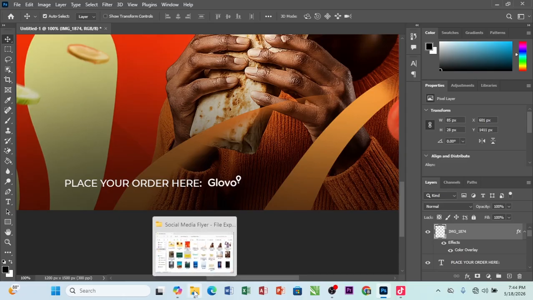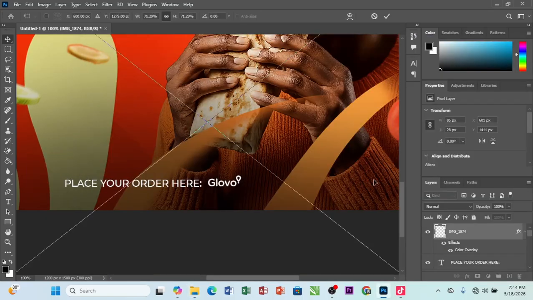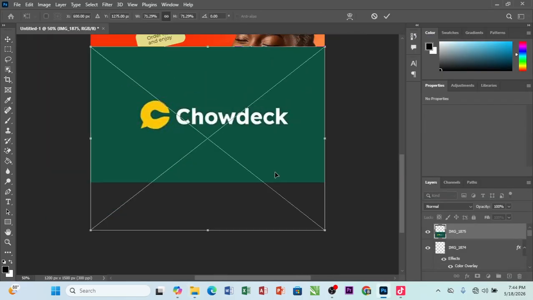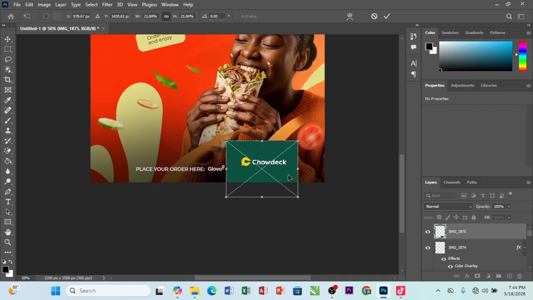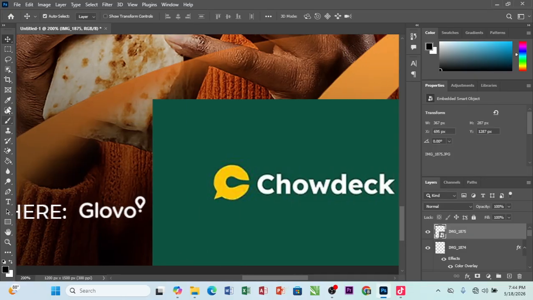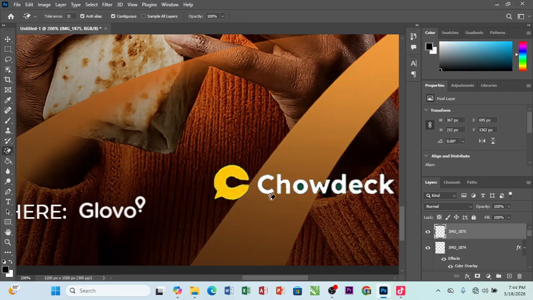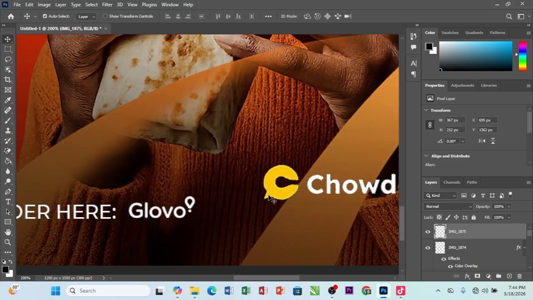Then we bring in our child X. Okay, I have child X. So we'll do the same thing. So we'll remove the background. Let's zoom in. Then we give it white.